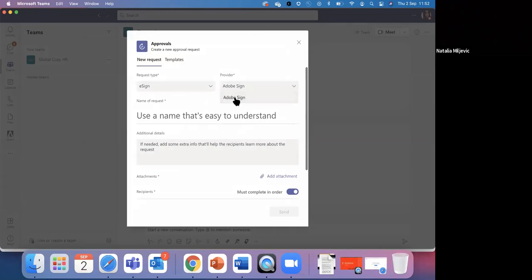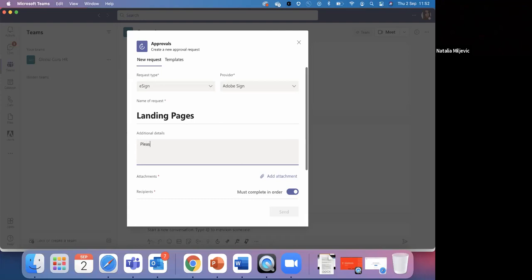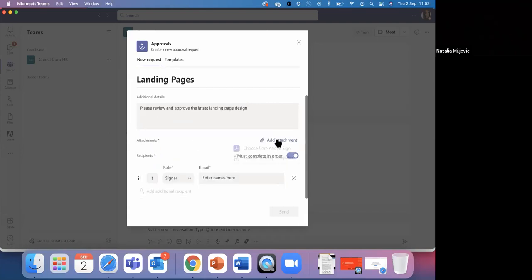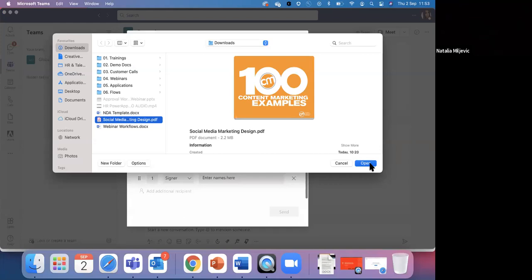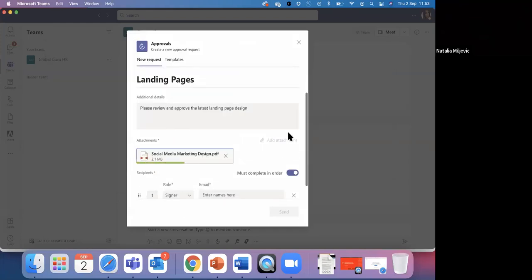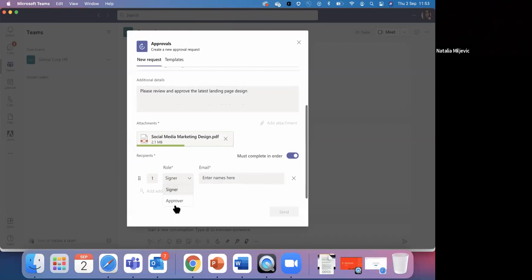I'm going to select my Adobe Sign provider and add in the name of the request. I can add in a personalized message here. And finally, under attachments, I can select something either from Adobe Sign directly, or I can upload something from my computer. So I'm going to select a document from my computer with my designs on there. Scrolling down, I can select the role, either signer or an approver. So today I'm going to go for 2 approvers as I'm asking for an approval process.